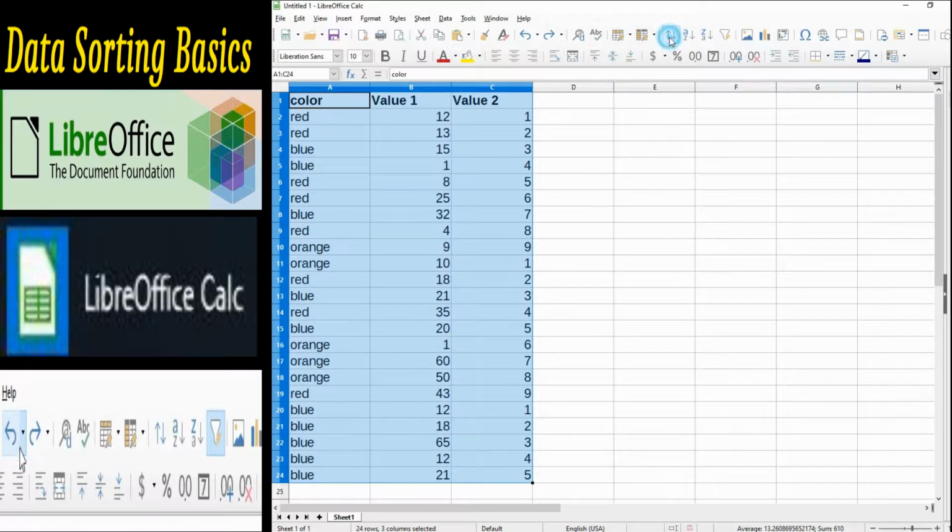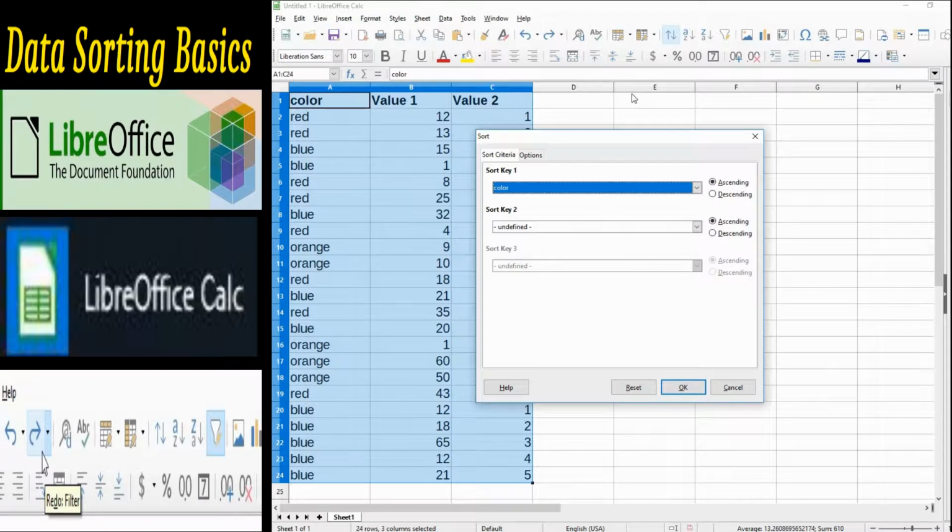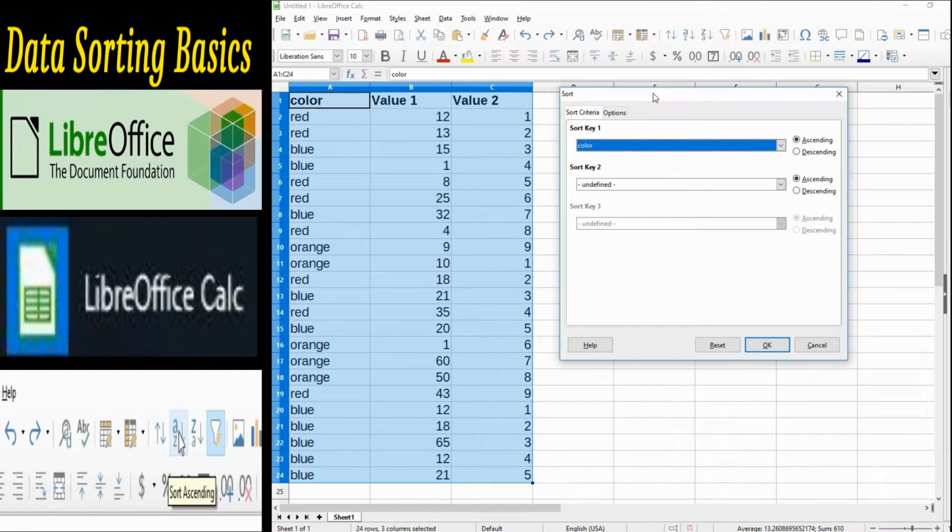So let's go ahead and hit sort. When we hit sort, it gives us the option of how we want to sort. We can prioritize what we'd like to do first, second, and third. So for example, it's got the color right here. That would sort by color first, and then value. Let's see, we don't have a second option actually. And it would sort by ascending order, or we could do descending order, however we want to do it.